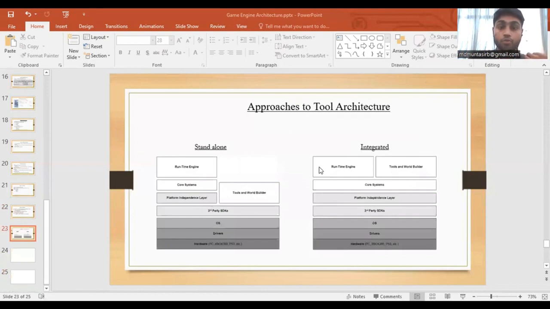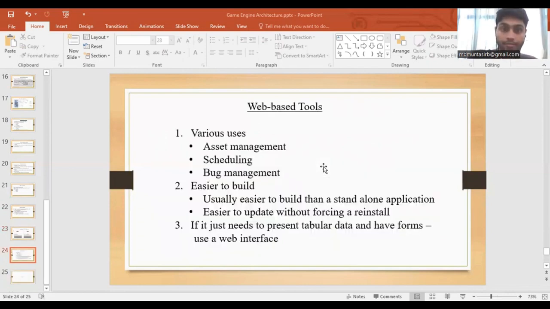And this is the approach to two architectures where we have two categories, standalone and integrated. Standalone is separate from the runtime engine, and integrated is the runtime engine as well as tools and world builders.